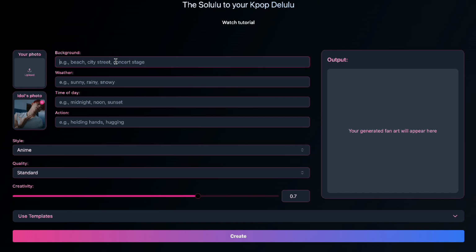So for the background, it looks like a room with blue and white tiles on the wall, right? And for the weather, because it's an indoor setting, you don't really have to say anything. And for time of day, we see light through the windows, so it looks like maybe it's morning, so we can just say morning.